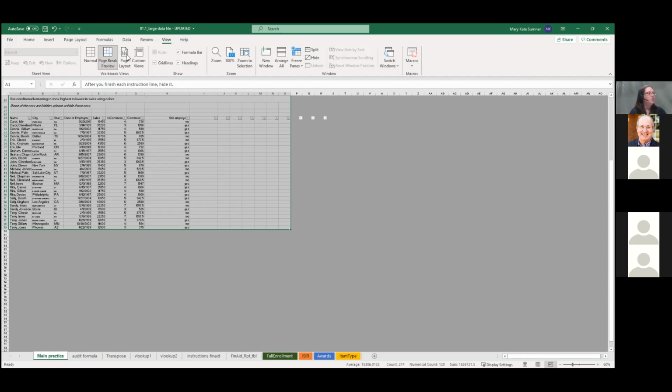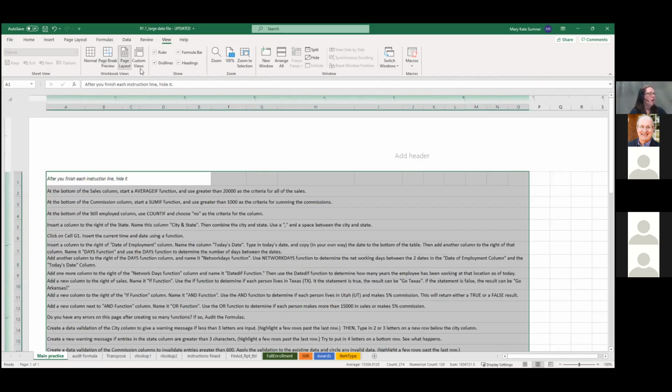We're going to go to Page Layout. Oops, sorry, go back to Page Preview, and then go to Page Layout up here at the top. Page Layout tab. You can set a print area.